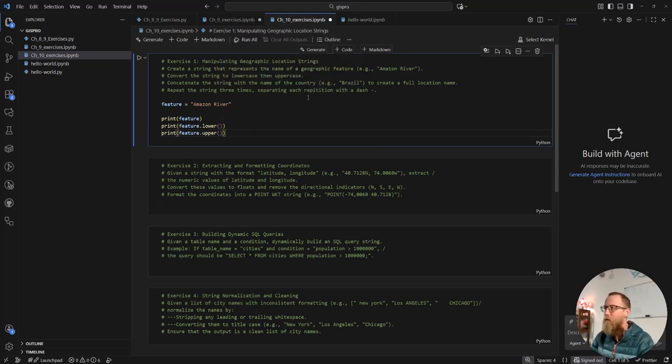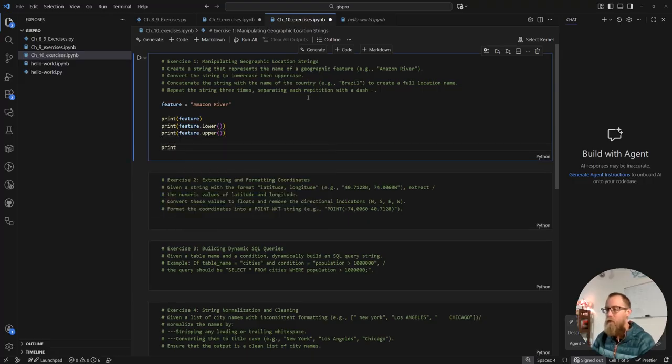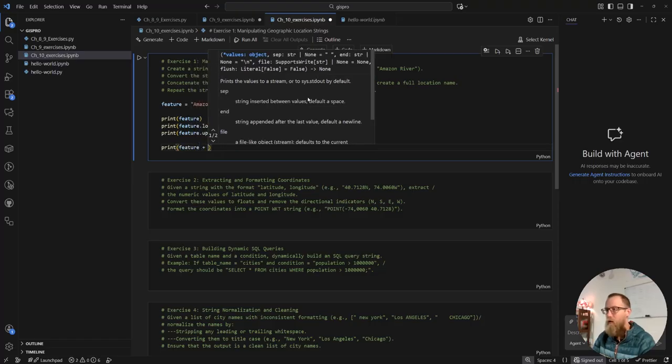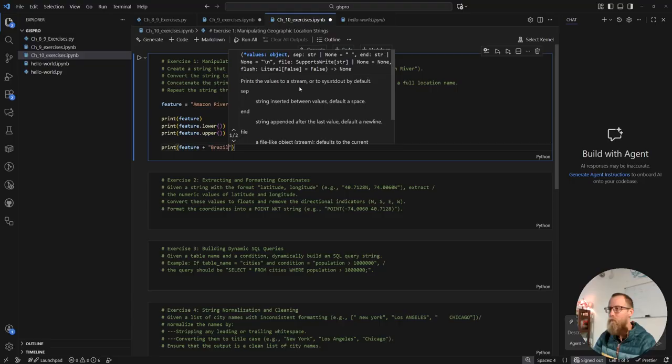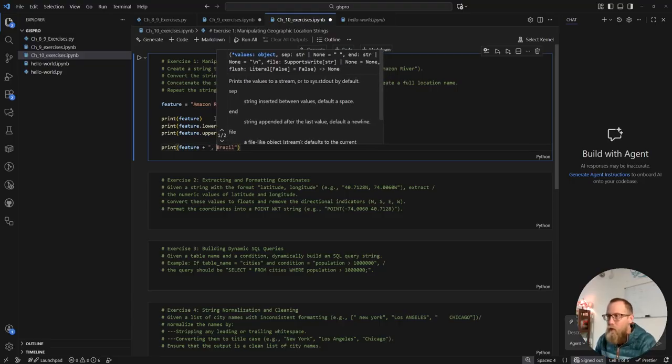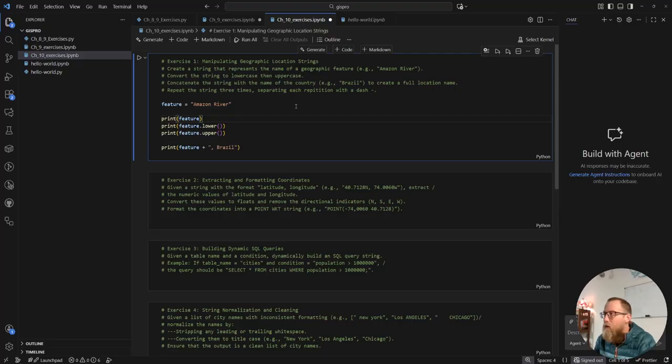Concatenate the string with the name of the country. Okay, print feature plus Brazil. Yeah, Amazon River, Brazil for the country. Repeat the string 3 times.